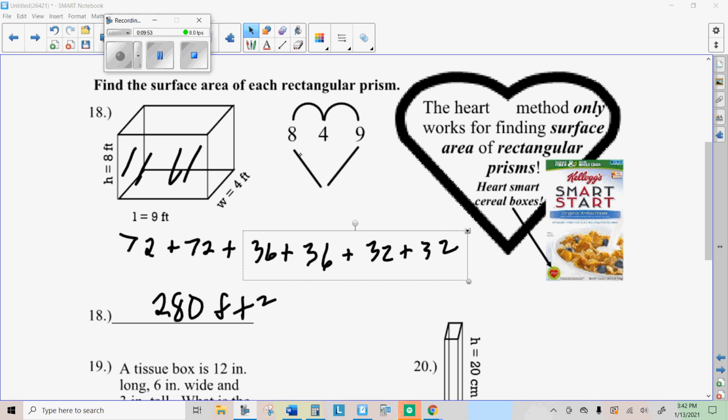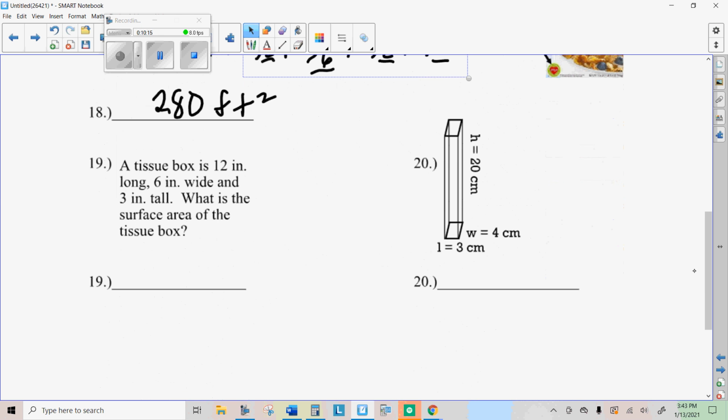So when you have the 3 dimensions here, for one of them you do 8 times 9, so I did that, 72, and you know there's going to be another one like that, so I did that twice. Then you have to do the 8 and the 4 together. That's this part of the heart. That's 32. And you have to do the 4 and the 9. That's 36. And each of those twice. So if you like that method, go ahead and try it.